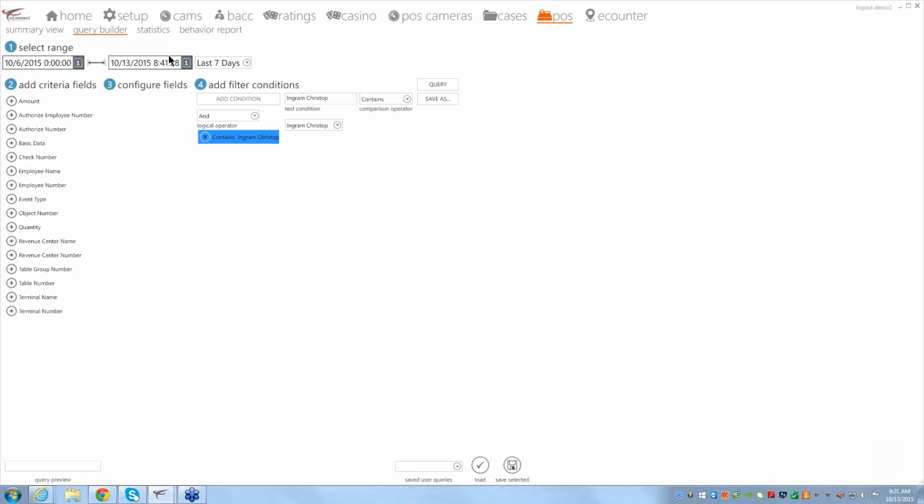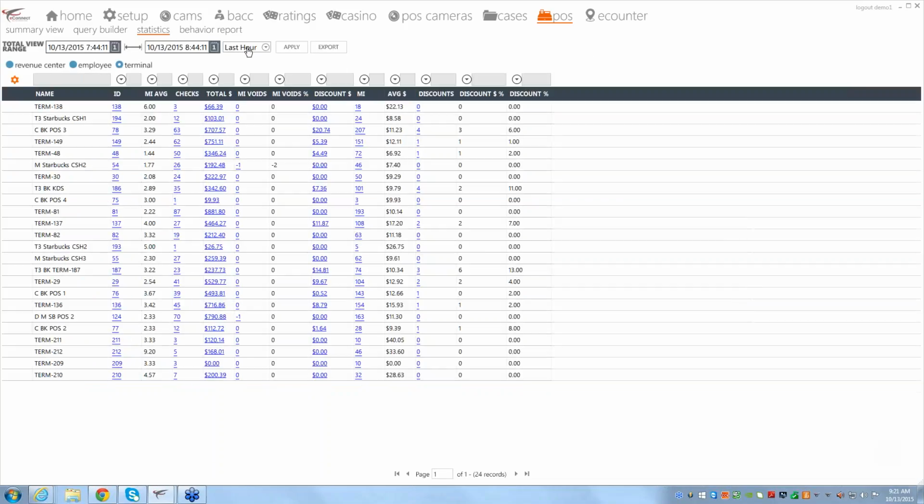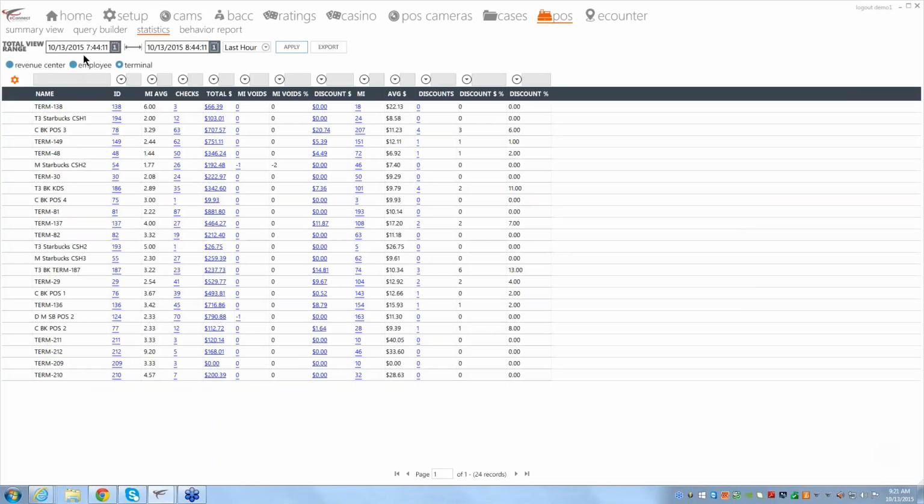Okay. So let's move on to statistics. Statistics page is a very useful tool for us. It brings up your vital statistics, all of the information that you really need to know. Right here, it shows you the terminal. As you see, I've selected the date range at the top for the last hour. It could go all the way up to 60 days, but let's see what's been going on for the last hour. Now you have terminal, employee, and revenue center.